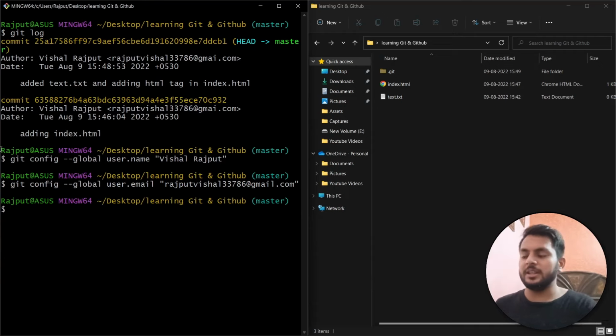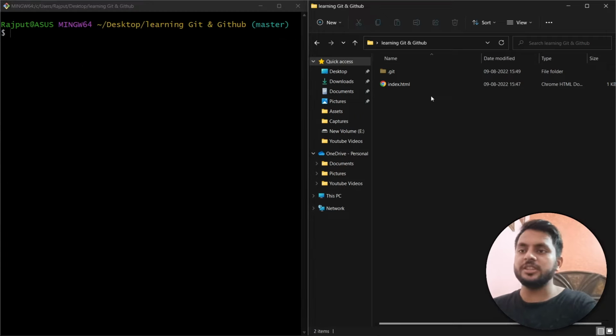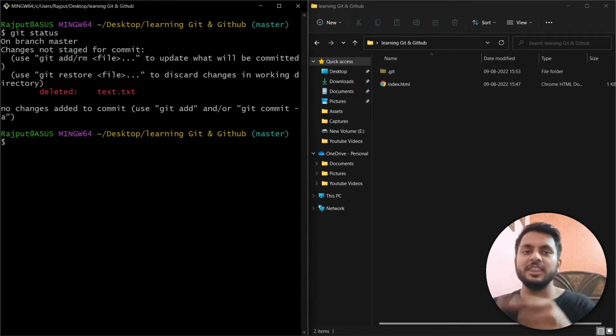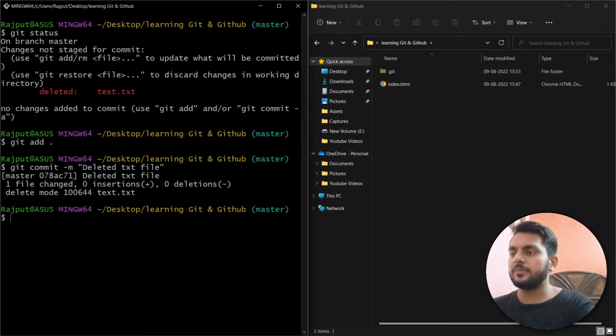Now let's understand one thing. Let's see another scenario. By mistake, I have deleted this file. Even if you delete this, there is no problem because you haven't saved it. But what happened is you deleted this file, you made certain changes in HTML, added these changes and moved them to your repo. So you will do git commit, deleted txt file, and now I will say git status.